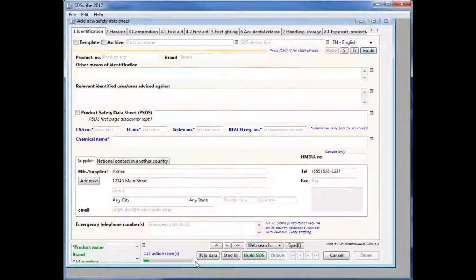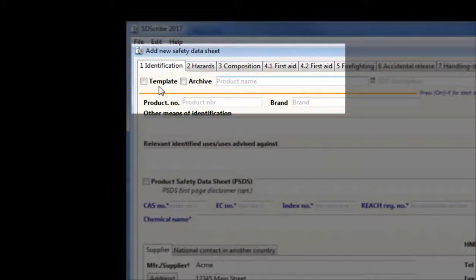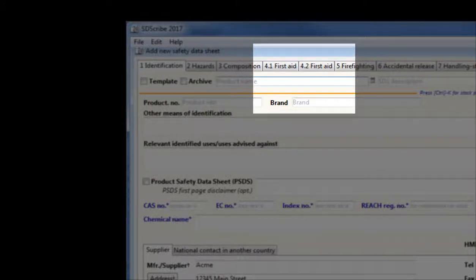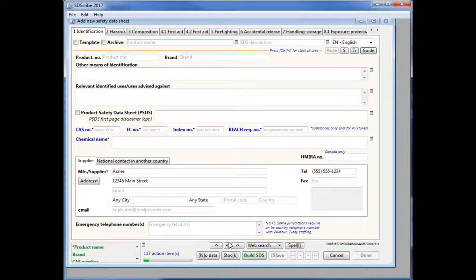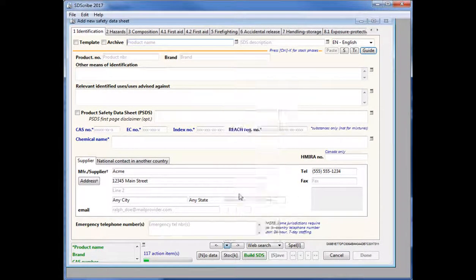SDScribe is organized like a safety data sheet with 16 sections. There is a numbered tab corresponding to each of the sections of an SDS. For example, identification, hazards, composition, and some of the sections are divided into several tabs. You can navigate to any section by clicking on the tab or by selecting the section from our navigation drop-down.